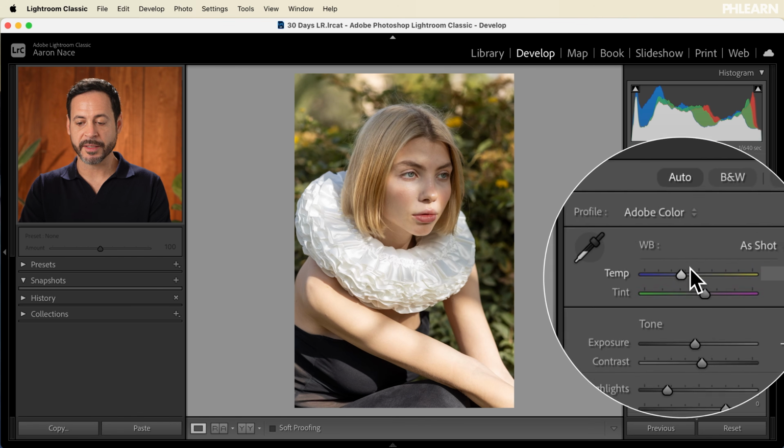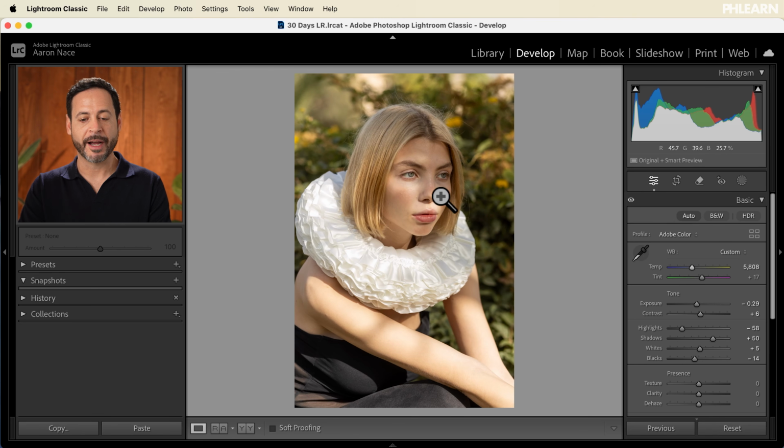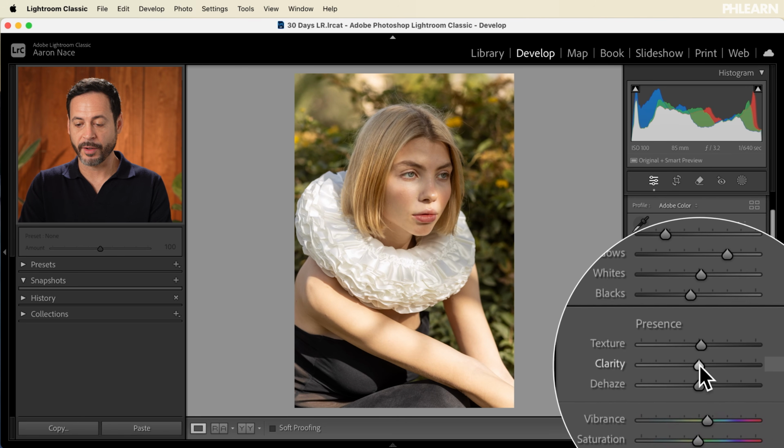Next, I do want to make this image a little bit warmer. So I'm going to click here in my white balance. We're going to go a little bit warmer. I feel like it just gives the image a little bit more life. Okay, we're going to move down here and I'm going to give this image just a little bit of texture and a little bit of clarity.